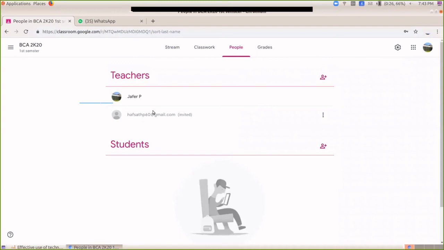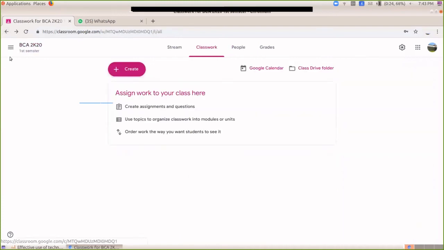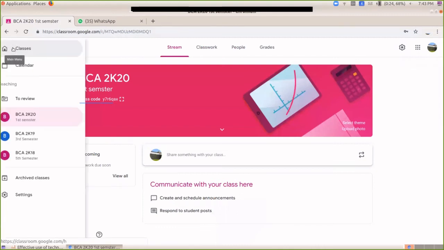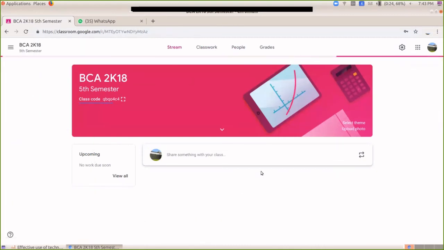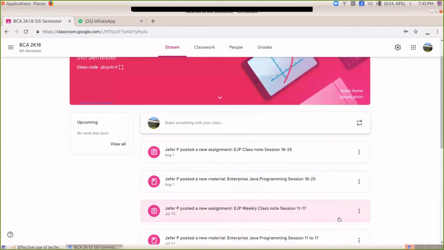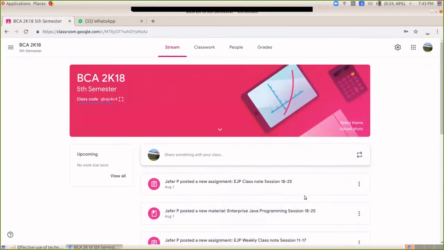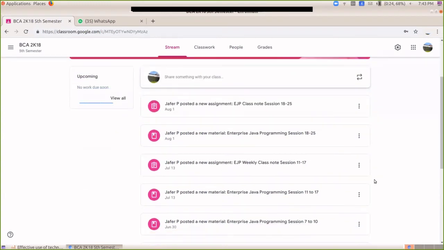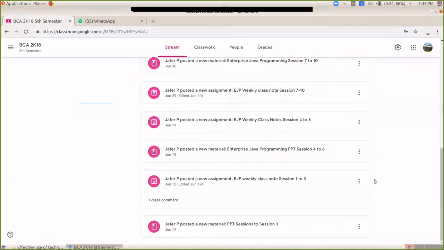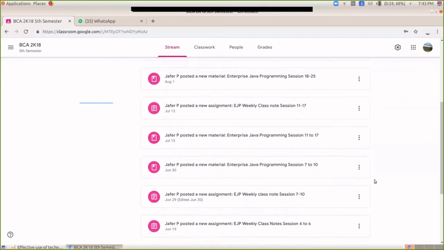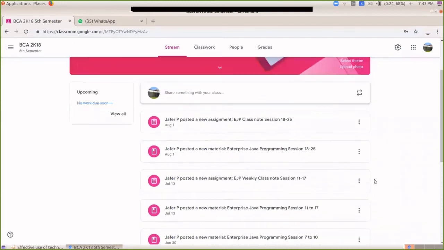I don't have any students here, so I'll just go to my previous classroom and let's see. So I'm going to my 2K19 classroom. See here, this is my dashboard of 2K19, sorry, 2K18 classroom. You can see the assignment which I have given so far. So these are the assignments which I have given to students, and I can see the progress as well.